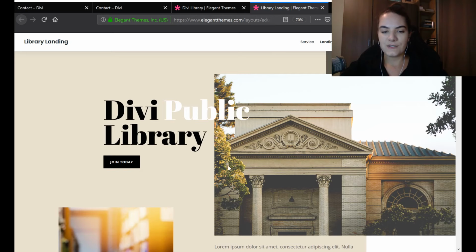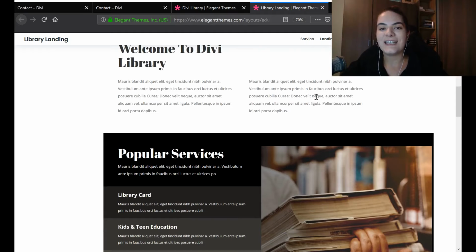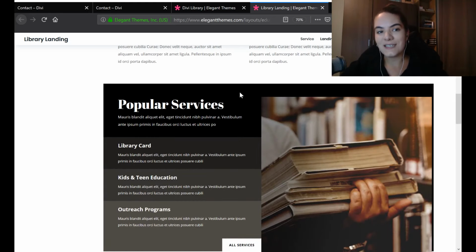This will redirect you to a live website where you can discover all of the layouts without actually installing them on your website first. So you can see for yourself what they look like across different screen sizes as well.